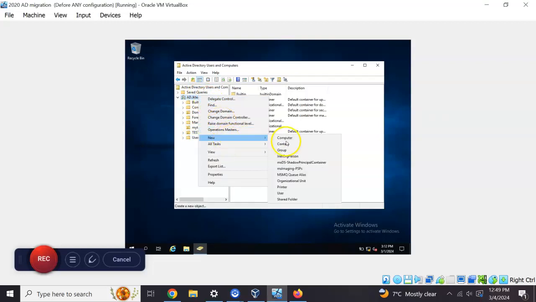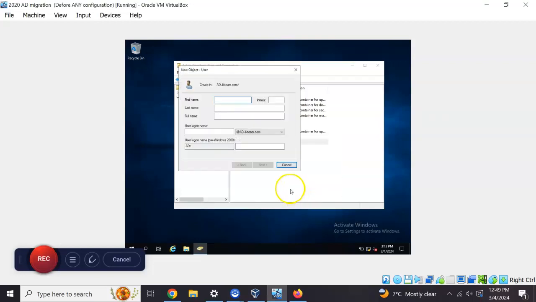In order to create the user account, you just go to the users, or you can do it over here: click new, and we're going to create a new user, say new test 123. That's our new user. If you want to specify any last name, say ABC, and then you have to give a user logon name.